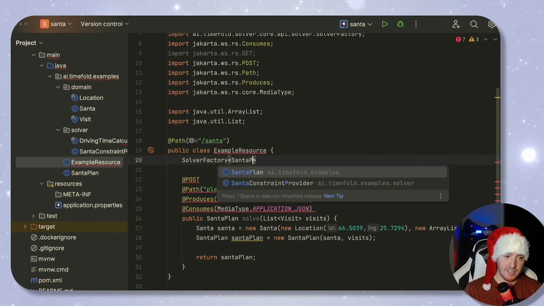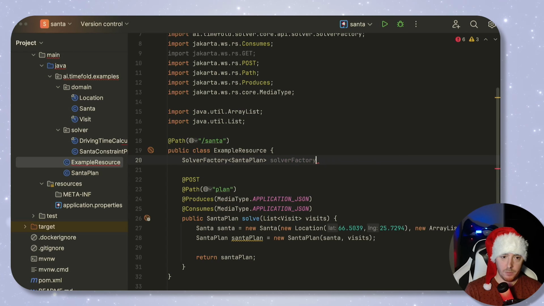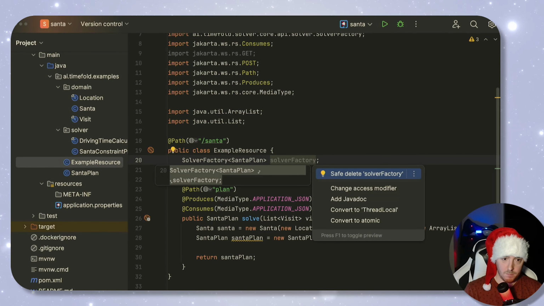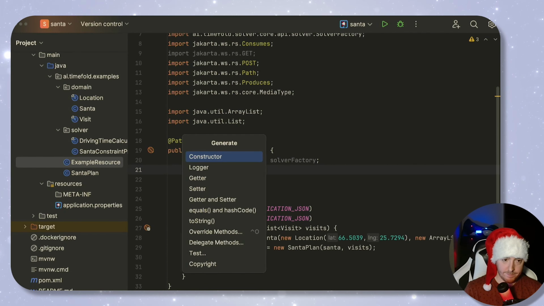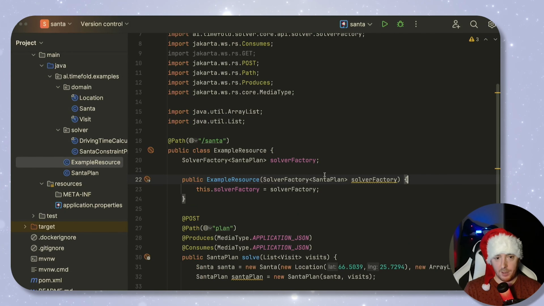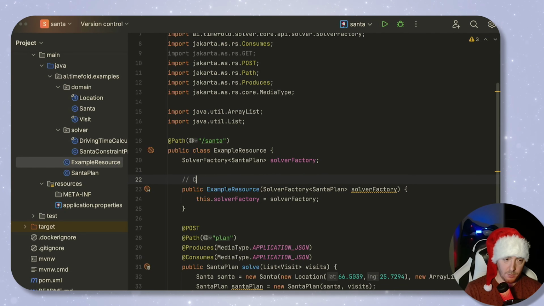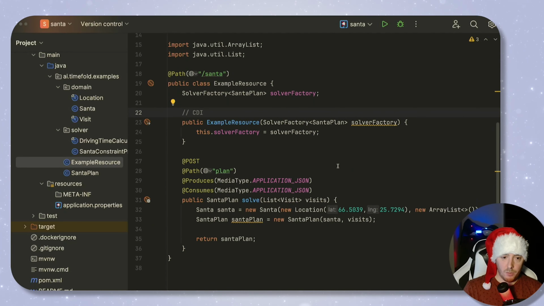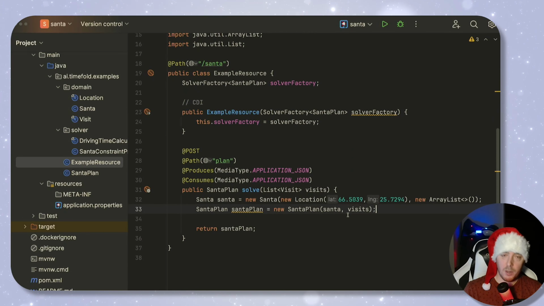It's a Santa plan that we have here. Solver factory. This one will be, no, this one will be injected by CDI. So we don't have to actually do anything. This will be CDI. And then we can use this solver factory to pass in the original Santa plan and have an optimized plan.